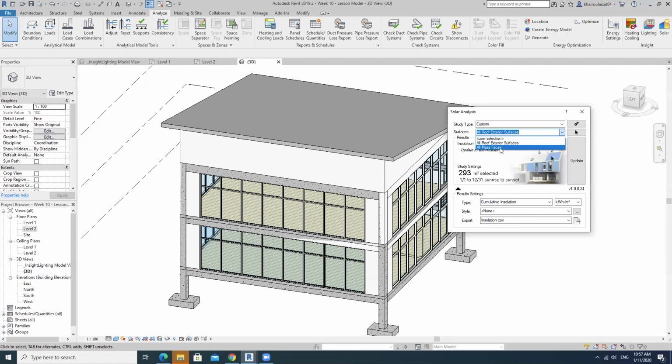So let's say if you are using conceptual massing, if you are designing your building during the conceptual stage where there's no building elements, it's all mass, you may choose this. All roof exterior is only detecting the surface, the roof surfaces. Okay, and then if you want to have more detail, you want to see how the sun radiation radiates to all of the surfaces, you may use user selection.